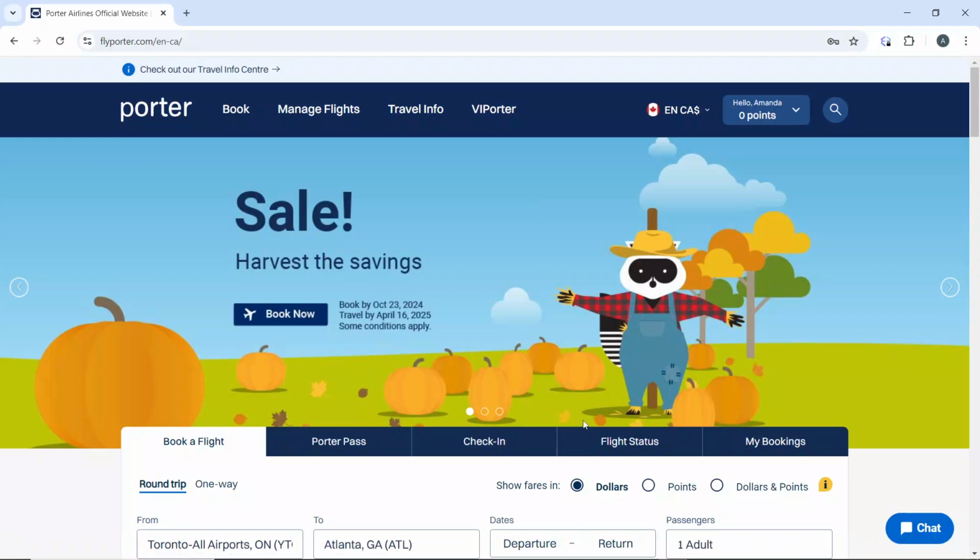Hello, in this tutorial, I'll show you how to request a refund from Porter Airlines. So here's a detailed guide on how to request a refund from Porter Airlines.